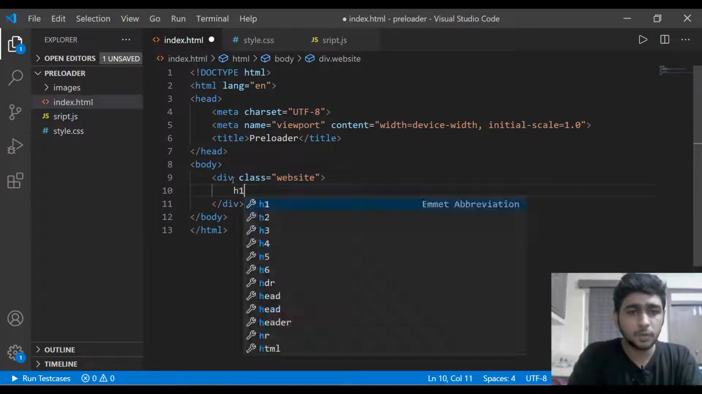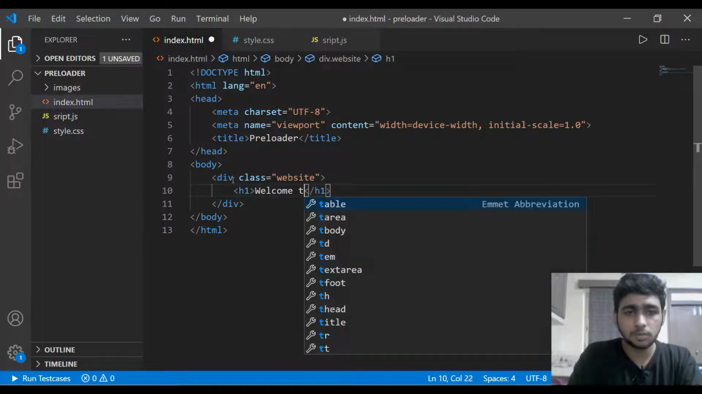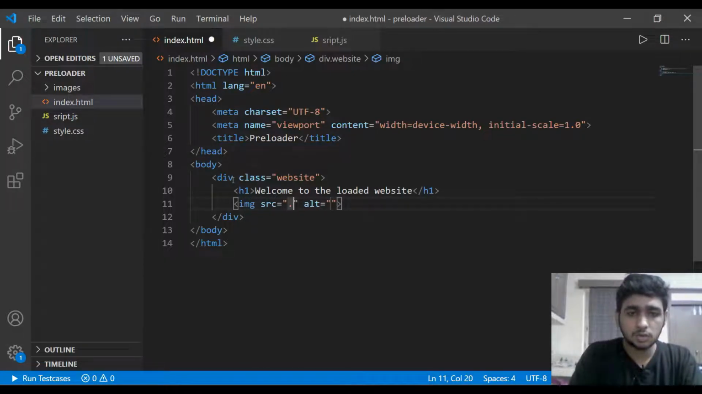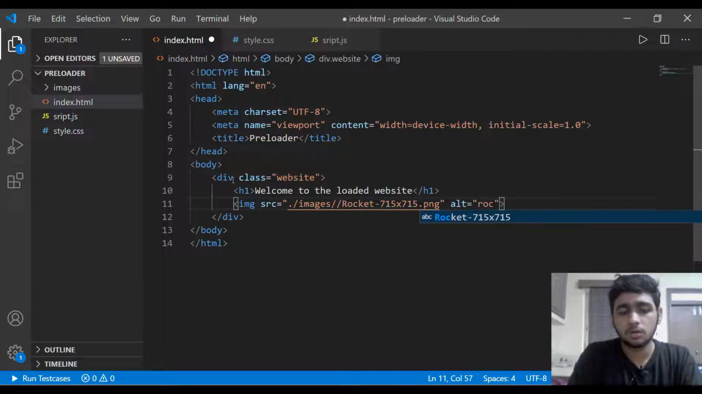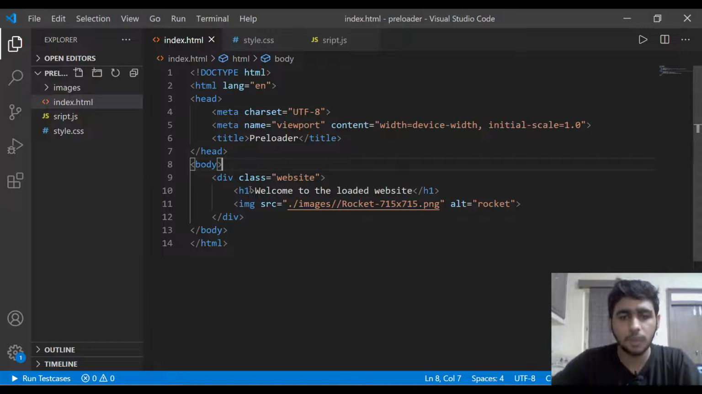and let's keep it very simple. Write that, welcome to the loaded website, welcome to the loaded website. Okay, and we can add our image here. It's going to be /images/ let's give this rocket, and alt you can write this rocket, save.